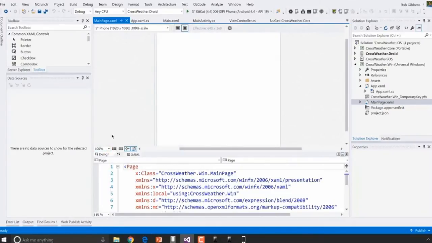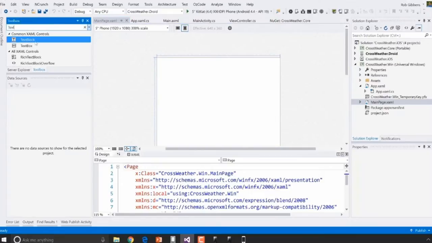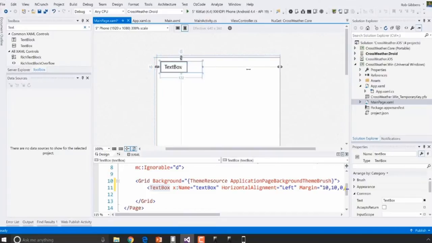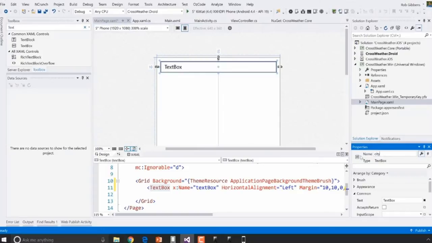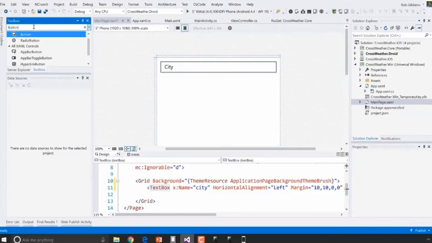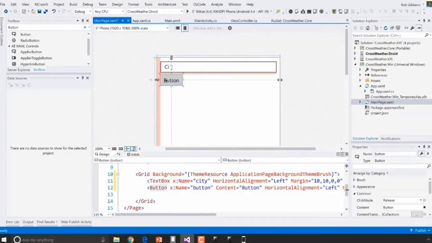Let's zoom in a little bit so we can see this better. Just like before, we'll add one text box, one button, and 3 labels. Visual Studio gives us a really nice designer for the XAML files. So there we have our city text box, and now we can add the button.